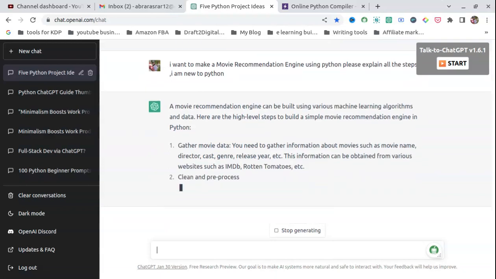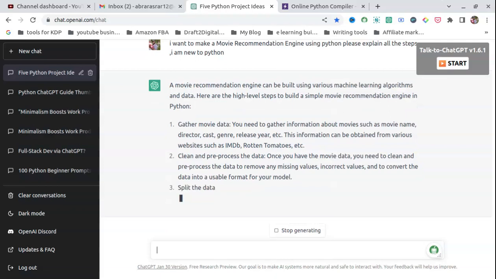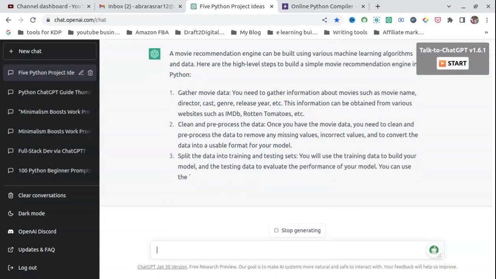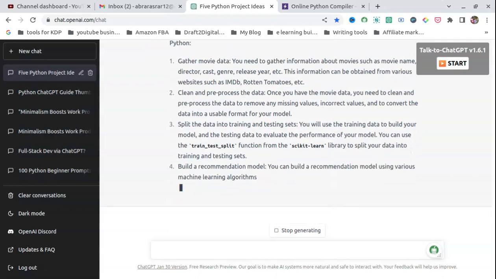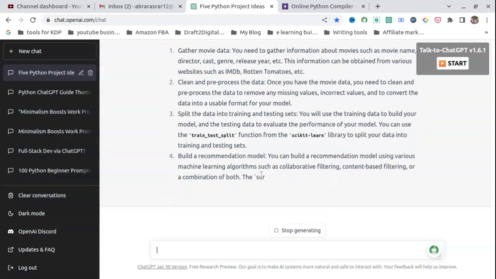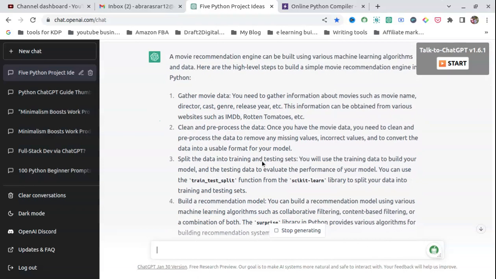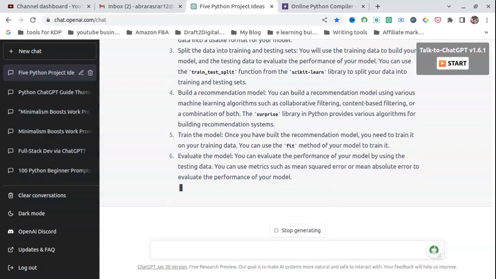Okay, as usual, first we need to gather the movie data. We need to clean and pre-process the data. In future videos, when we do some advanced videos on data science, training models, and all these, you will come to know each of this terminology. But right now, just see what all you can do instead of generating code. If you want to write the code by yourself, you can ask this to help you in planning whatever project you are doing. It can help in planning those steps.